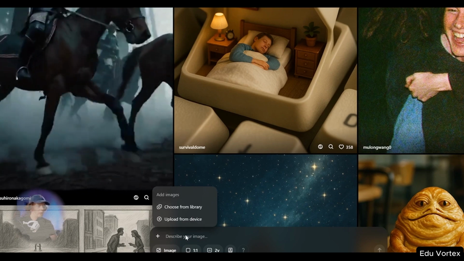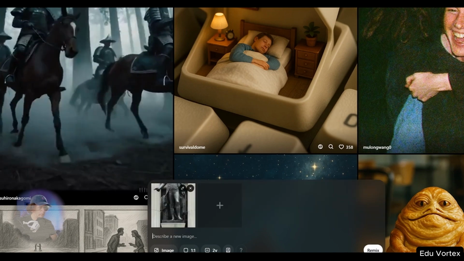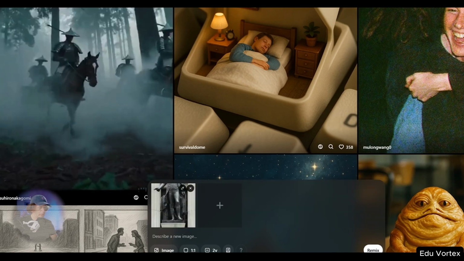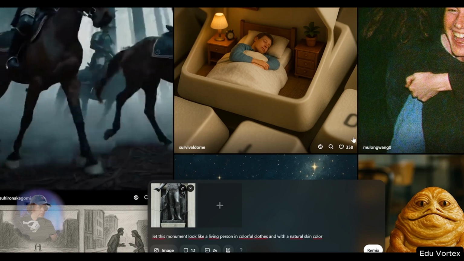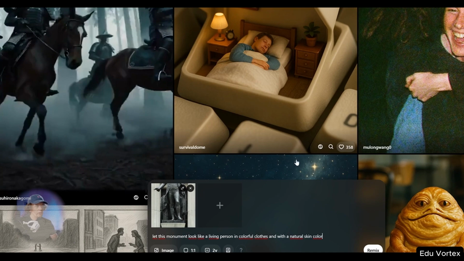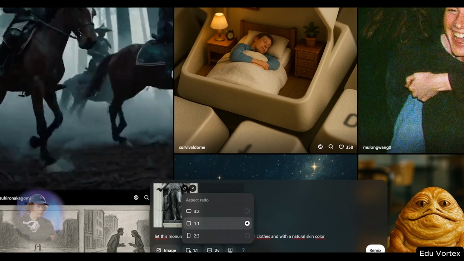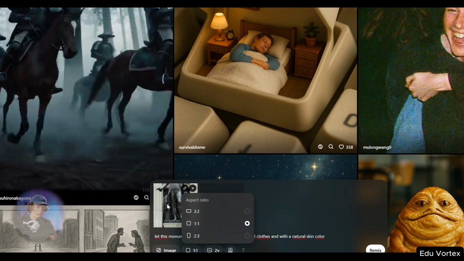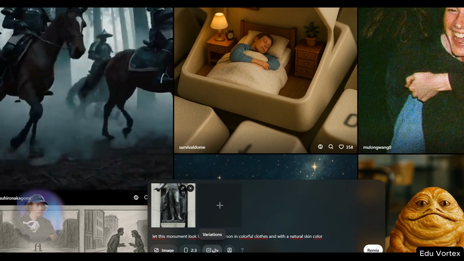Click the plus icon to upload your photo of the George Washington statue. While your image is uploading, type in a prompt that will transform our statue into a realistic contemporary person. I'll type, "Make this statue look like a realistic human wearing colorful clothes with natural skin tones." Next, we'll set the aspect ratio. Since our original photo is vertical, we'll keep the 2:3 ratio.